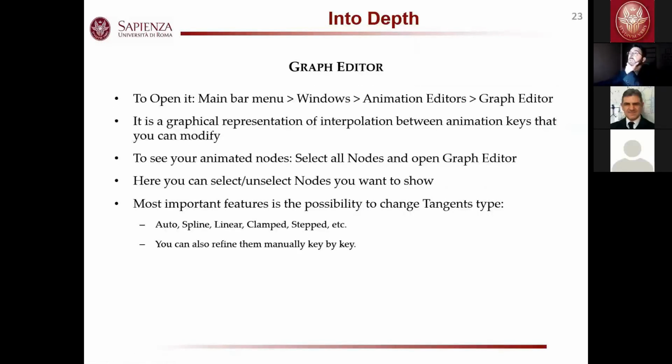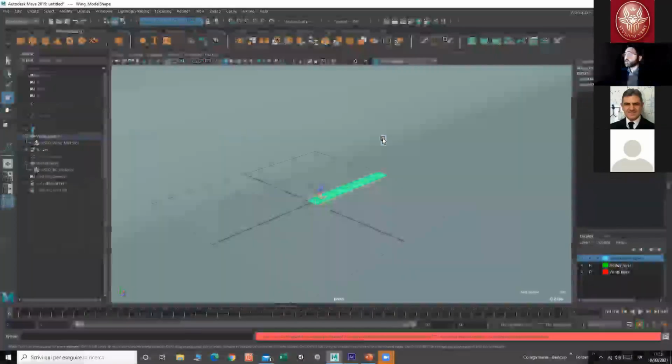Another important editor is the graph editor. The graph editor is a graphical representation of interpolation between animation keys that you can modify. To see your animated nodes, select all nodes and open graph editor. Here you can select nodes as you want, and you can see all the trend of your animation. So I show you in the program.